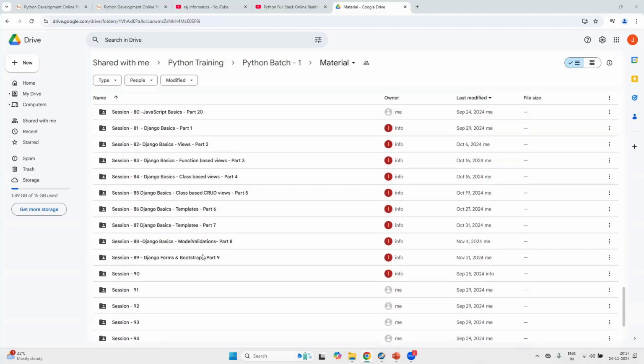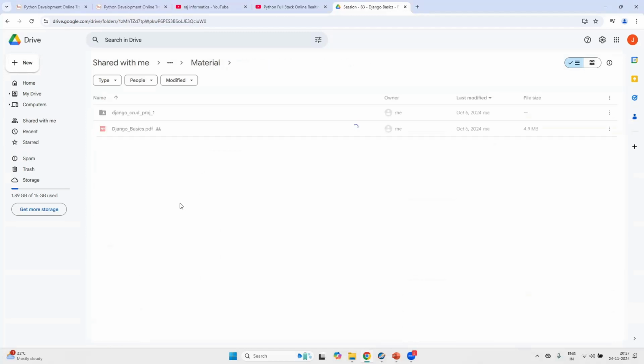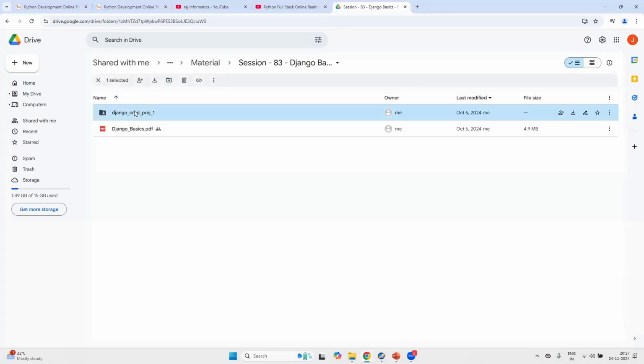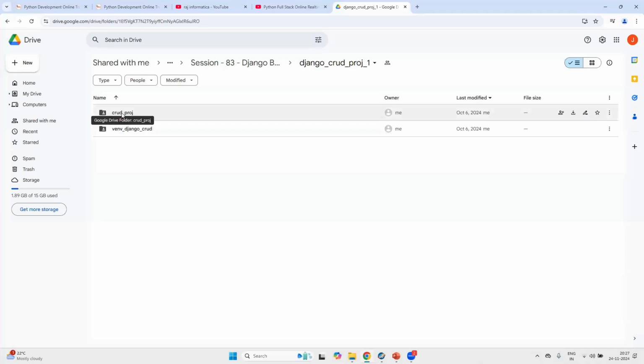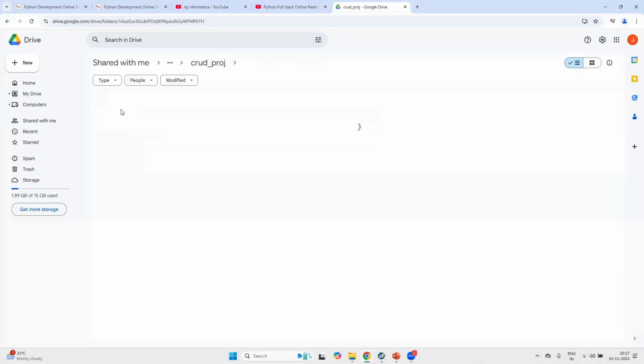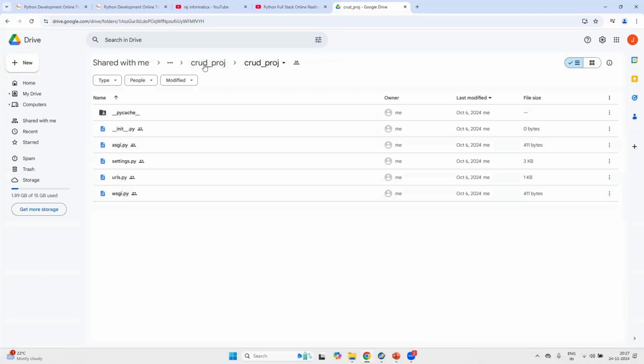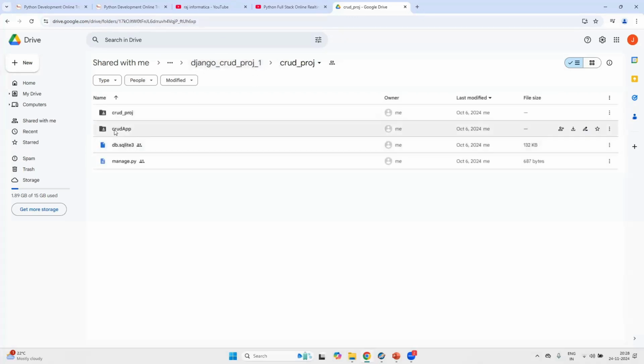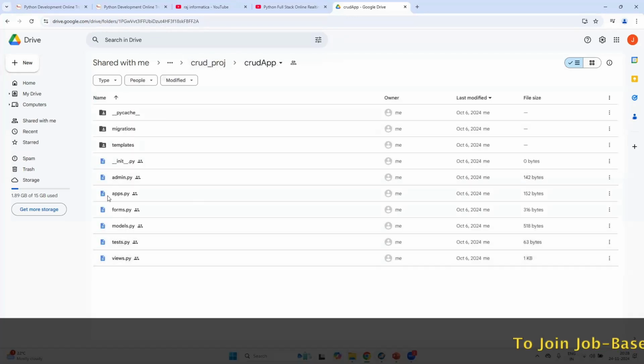But till now, even here, every session is a project. Every session. These function-based views, you can open it. There's a project, a CRUD project. Look here, there's a project and there is an app. So this is the project, and this is the app. Django app, like that. Every session has a project.